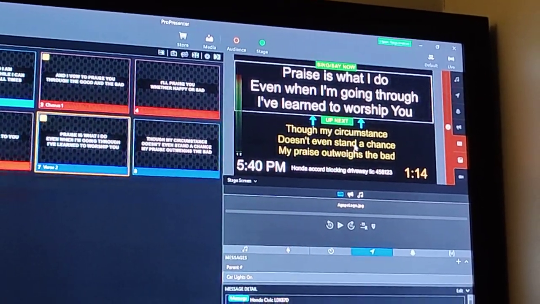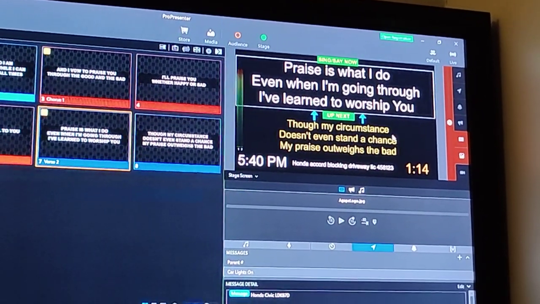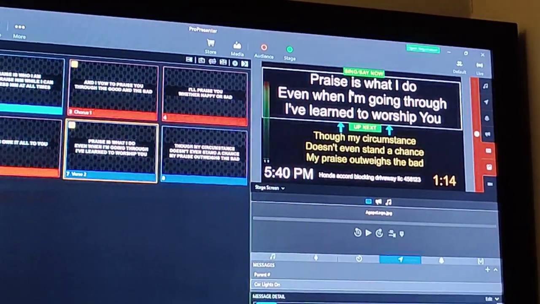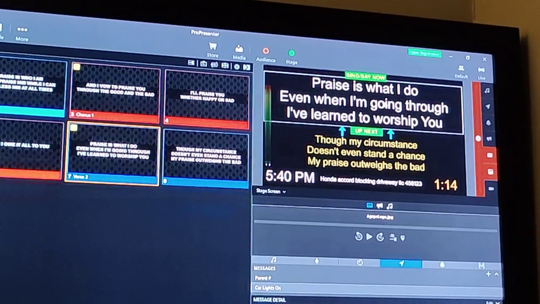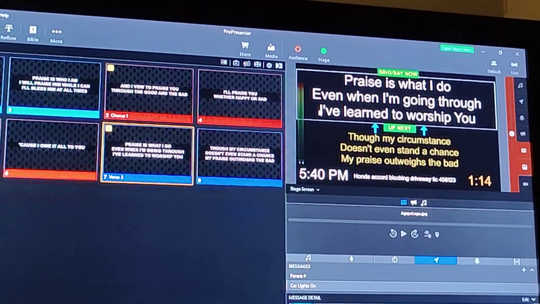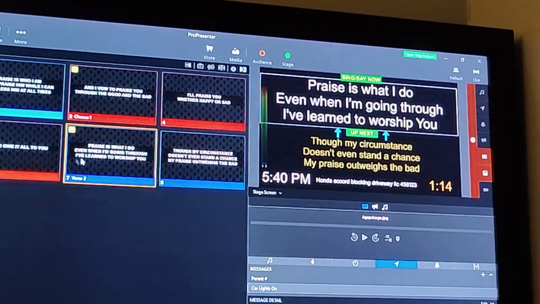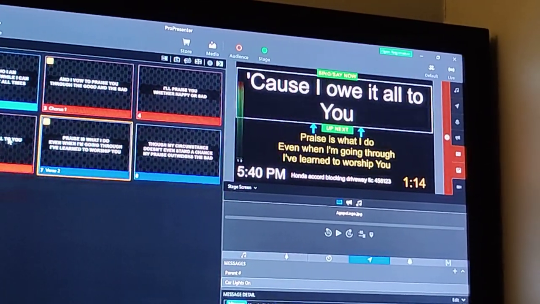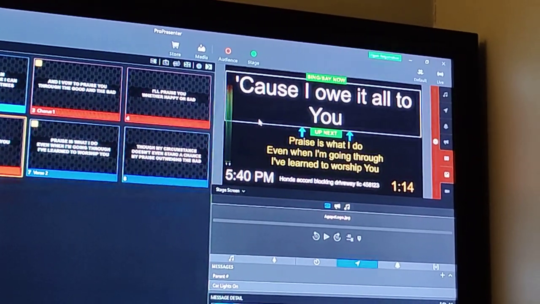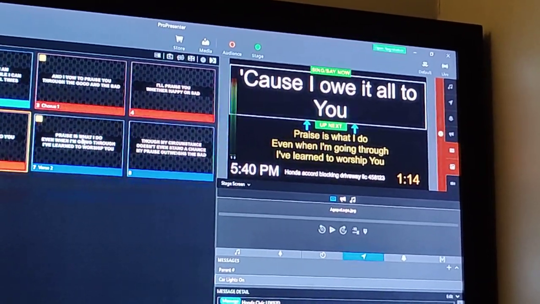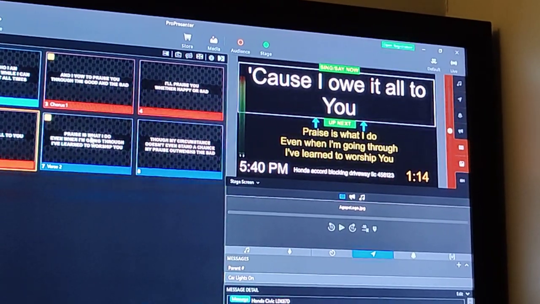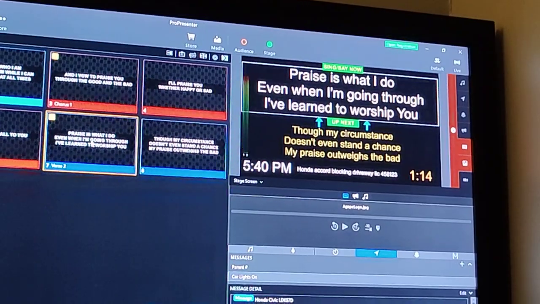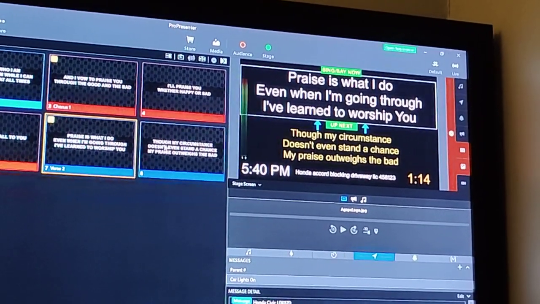Now, if the worship leader sees this slide and wants to go somewhere else, all the worship leader has to do is say, okay, so praise one. So while we're singing, even when I'm going through, the worship leader can say, because I owe it all to you, and that'll signal us on the overhead to say, okay, that's the next slide I'm going to. So any instant changes like that can be taken care of by a quick prompting from the worship leader. But aside from that, you click on a slide, and then you know exactly what's happening next.